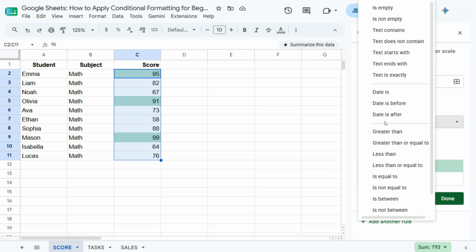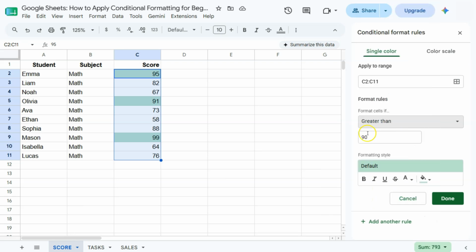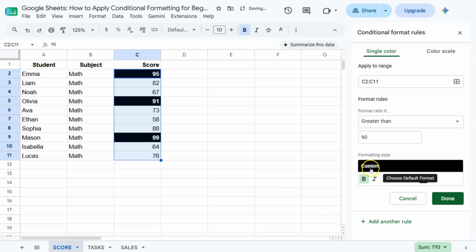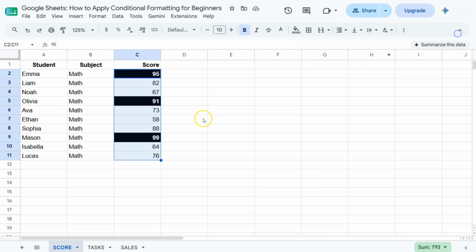In this specific example, again, I want to highlight the scores that are over 90. So the format rule that I've chosen is greater than. Then I'm going to enter the value right here, and here we have it. This is a default formatting style, and if you want to change it, you can absolutely do that. If you want to put it in bold, change the font color to white, and even change the fill color to black, there you have it. That's the conditional formatting that we've applied to these cells right here. Click on Done, and there you have it.